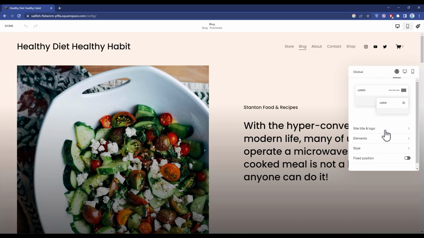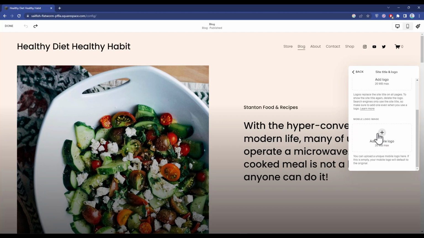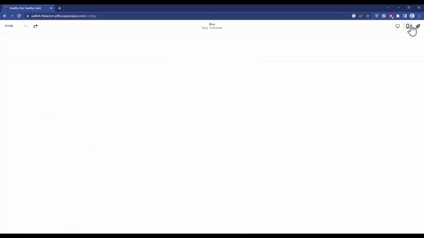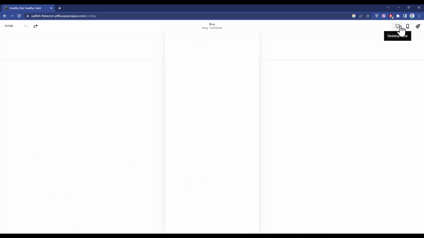The first one is site title and logo. Simply click on it. Over here in the site title you can change the name, as you can see, or if you want, you can also add a logo for your website. You can also do the exact same thing for the mobile version, which you can see over here. If you want to add a logo for the mobile version, you can add it from there.